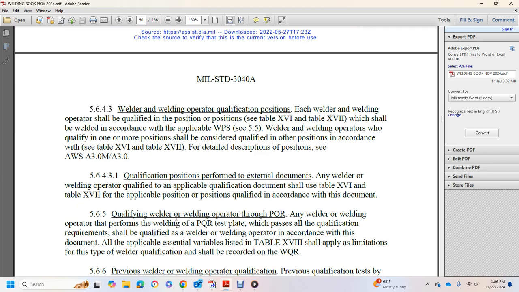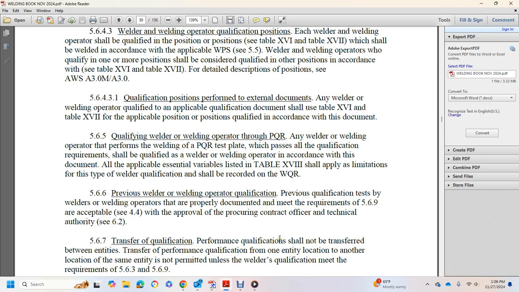56431, qualification position for external documents: for a welder operator qualified under an external document, apply qualification documentation per Tables 16 and 17 for the applicable positions qualified in accordance with the document. The qualified welder operator's procurement qualification record, the welder performance qualification record with the test, shall meet the qualification requirements. For a welding operator qualified in accordance with the document, all applicable essential variables listed in Table 18 shall provide the limitation type of the welder qualification to be recorded as the prequalification record. Welding qualification record.